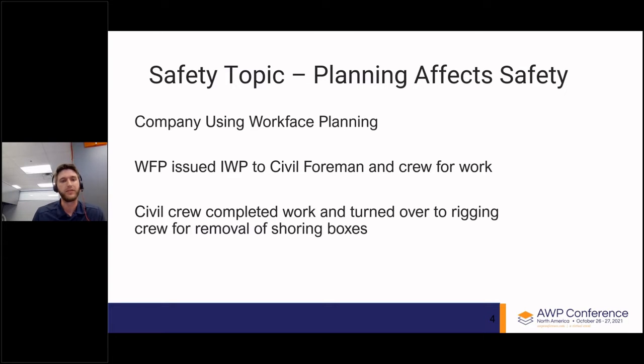This was a company that was using workplace planning at our site, and the workplace planner had developed an IWP, installation work package, and issued that to the civil crew and civil foremen to do some work in a trench, installing some underground piping. The civil crew completed the work and they turned it over to the rigging crew for removal of the shoring boxes.